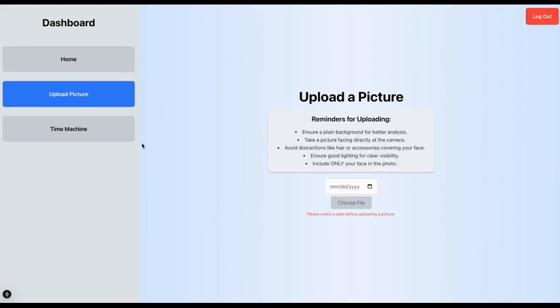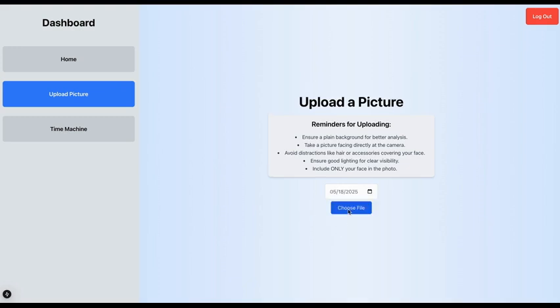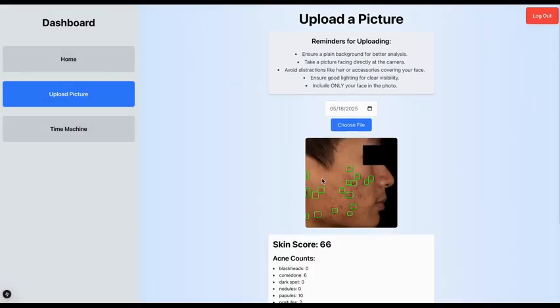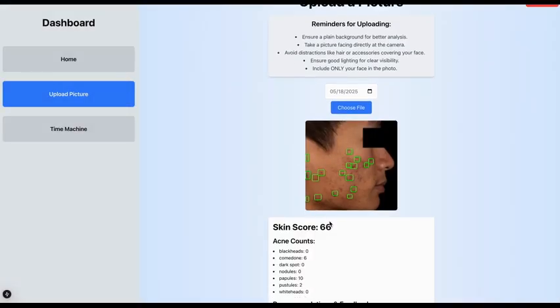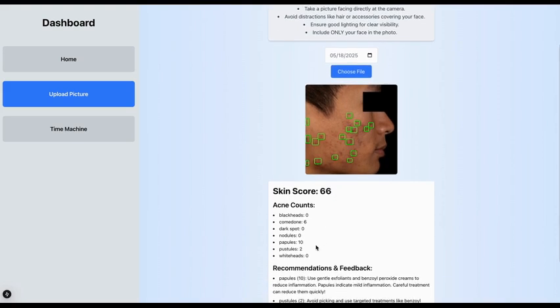Let's click Upload Picture to upload a picture of a face. So let's just click today's date because this is the day we're filming this. And if you upload a picture of anyone's face, you can see the skin score. It's from 1 to 100, so 66 is pretty mediocre. And you can also see the specific areas their pimples are located, and also the types and amount of pimples that they have. So for example, we can see we have 10 papules, which are a type of pimple, 2 pustules, and 6 comedones. And this basically allows us to see the exact types of acne and the types of pimples that we have in our face.